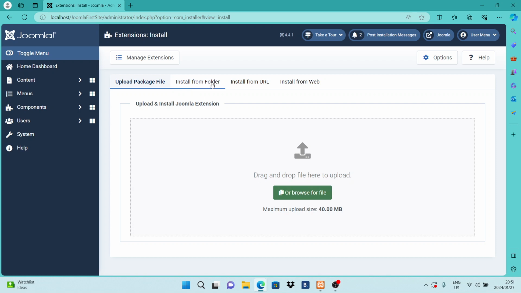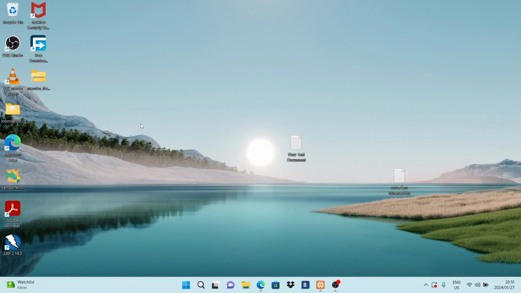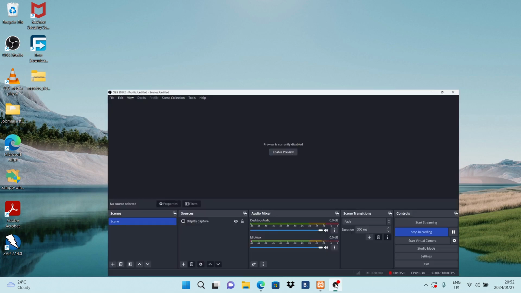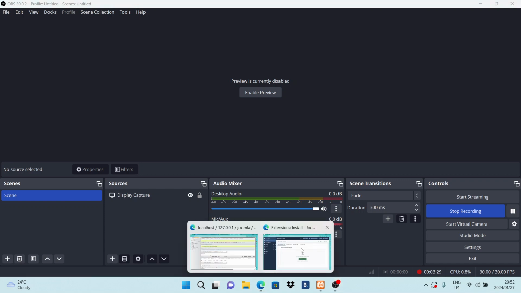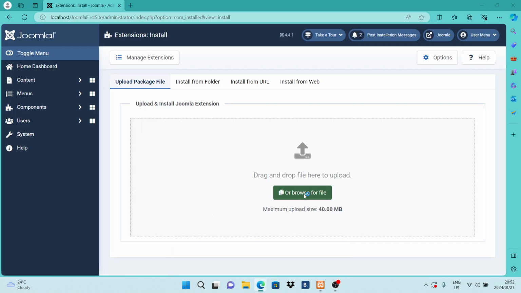You can install it from a folder or from a URL. I've already downloaded one of the templates that I want us to use. It is called Mambo Free. It's for Joomla version 4. You can get this for free on the internet. You can just search for a free Joomla template, Mambo Free or whatsoever. Once you have downloaded it, you are going to get a zip folder.